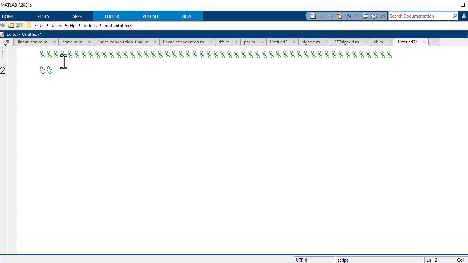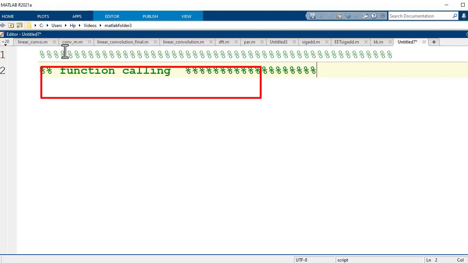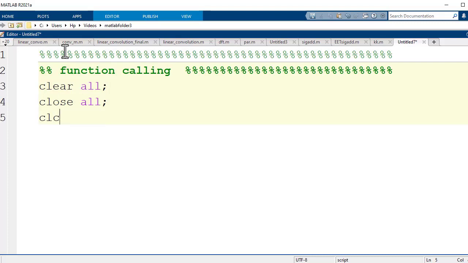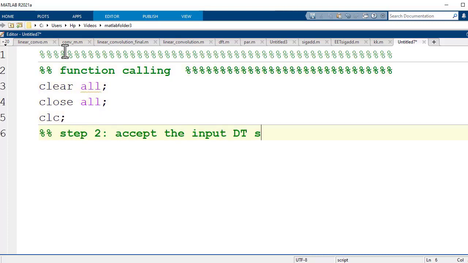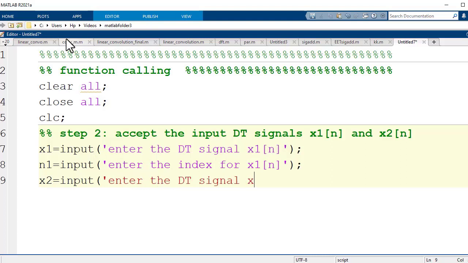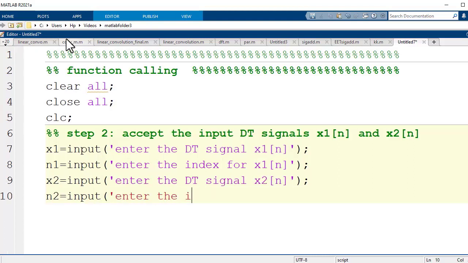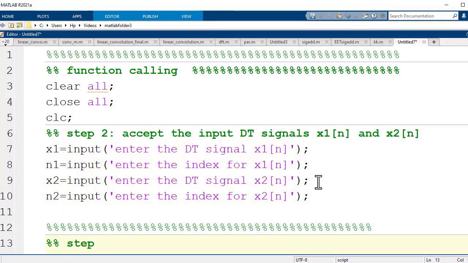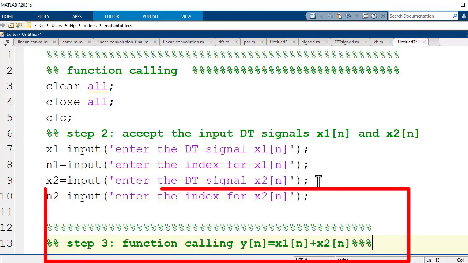Now let's proceed to the next part. The next part is function calling. Clear all, close all, and clc. In step 2, accept the input discrete time sequences x1 of n and x2 of n. That is, accept the input argument x1 of n and its index n1, x2 of n and its index n2. Step 3, function calling y of n, which is equal to x1 of n plus x2 of n. We just call the function sigadd with input arguments x1, n1, x2, n2, and we'll display the results.